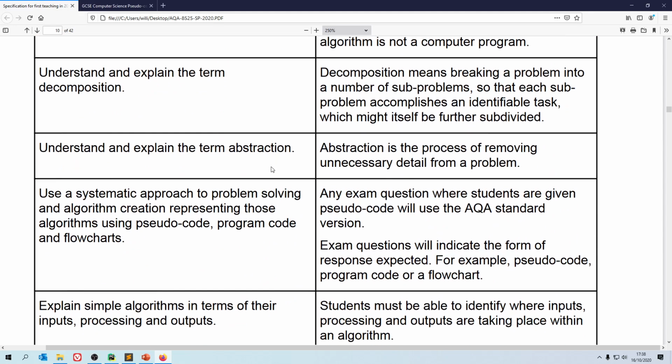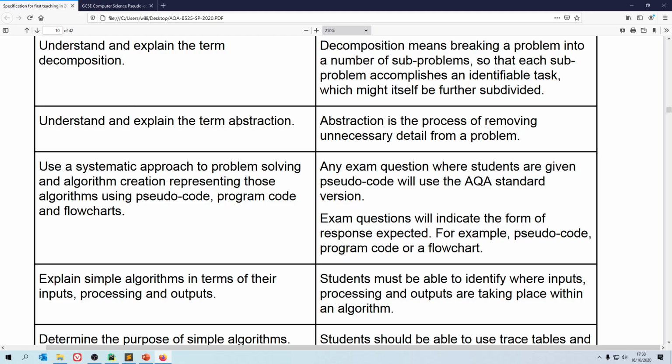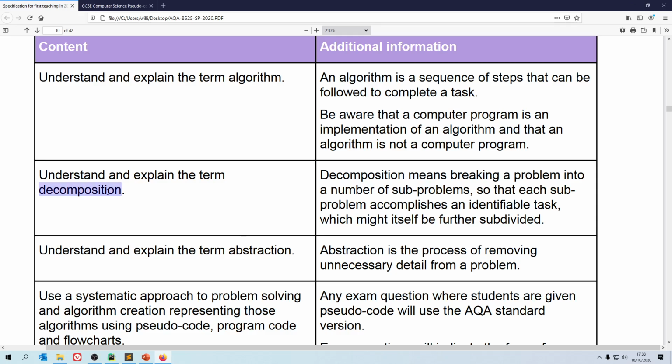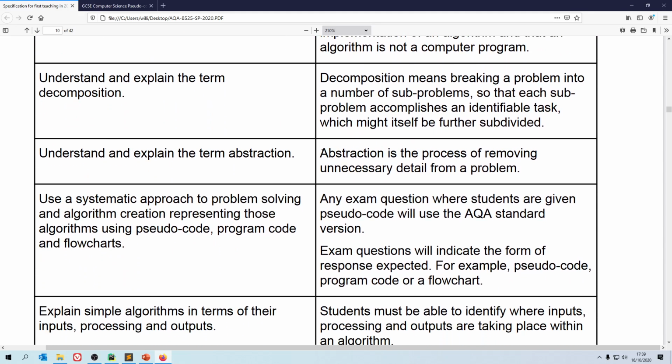Number 3, understand and explain the term abstraction. These 3 terms obviously are words that they want you to know, probably because they're going to give them to you as a 1-mark question of define this. So abstraction, again, they give us the definition in the specification. Don't look it up on Merriam-Webster or an Oxford English Dictionary. Use the definition they have given you in their own specification. Abstraction is the process of removing unnecessary detail from a problem. That's the definition you want to use.